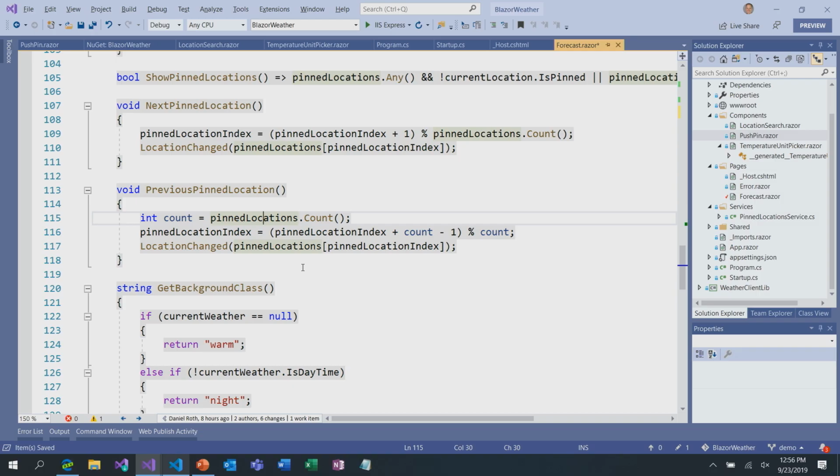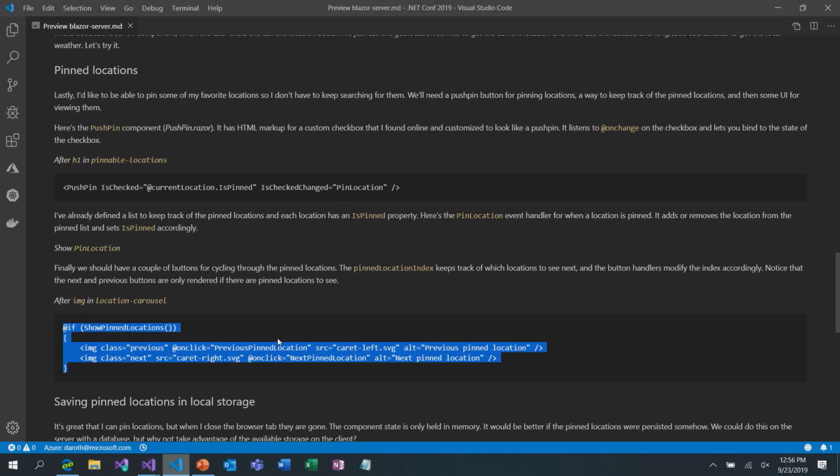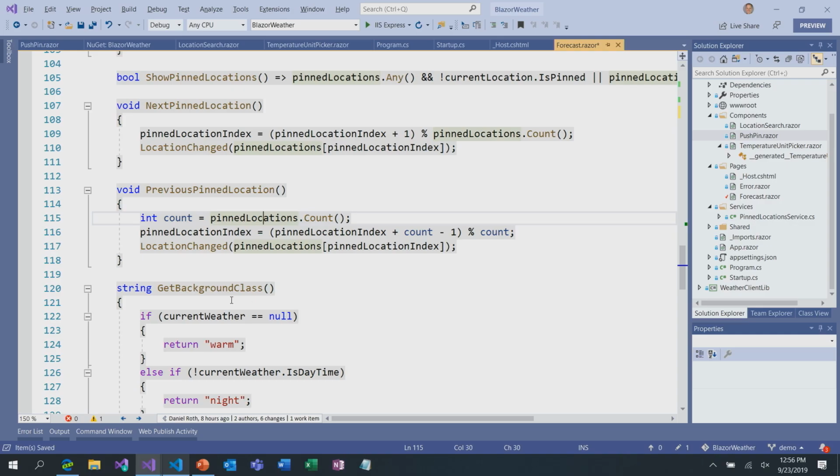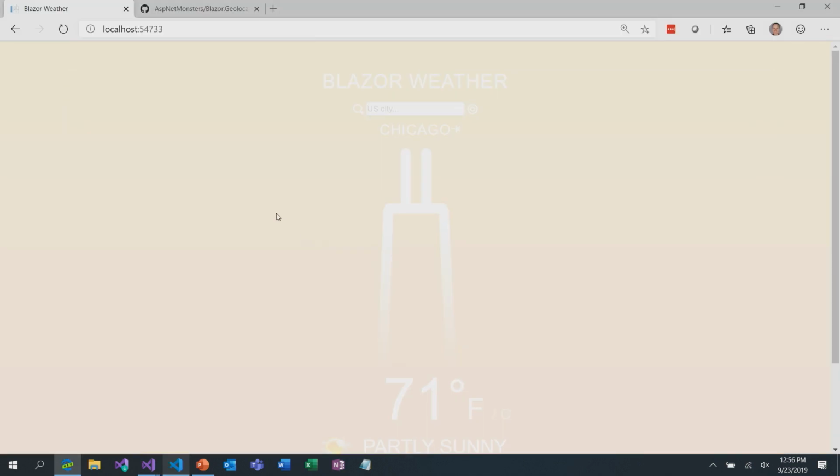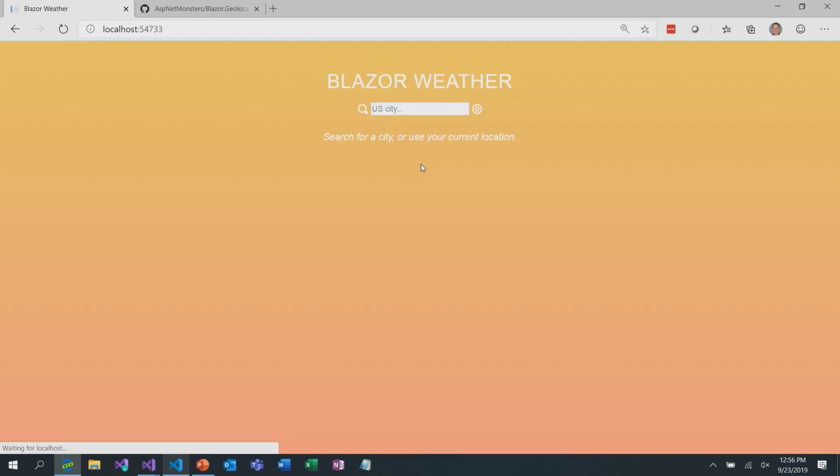I forgot something. Let me go back to my notes. What did I forget? The pin location is there. Oh, did I not save? I always forget to save. Yeah, I didn't save. I saved for the pin, but not for the actual extra UI so I could cycle through.